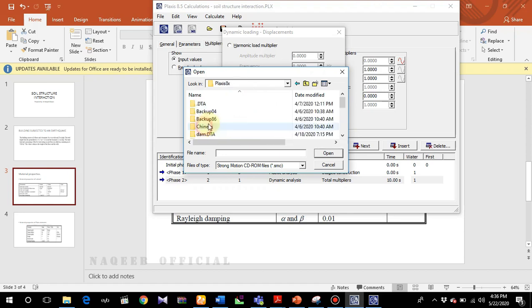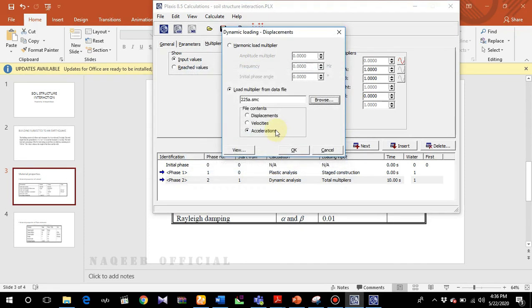Yes, I will select this one. Now I'll choose that file, this one, the 225a.smc file. This SMC file is inbuilt. So this is the accelerogram data of an earthquake recorded by USGS in 1989.